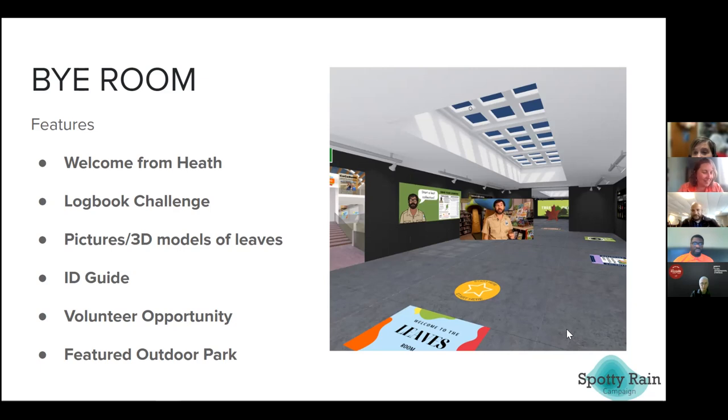You can find it on the right of the video. And then you can also find the ID guide, volunteer opportunities and information, and the featured park. After filling out the logbook challenge, or that logbook activity, you can go to a park that's featured or any of the parks and fill out the logbook, and then bring it back to the library. So that's the basic overview of what's featured that you can integrate into your room.